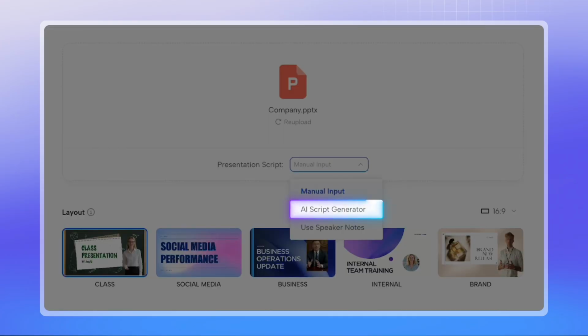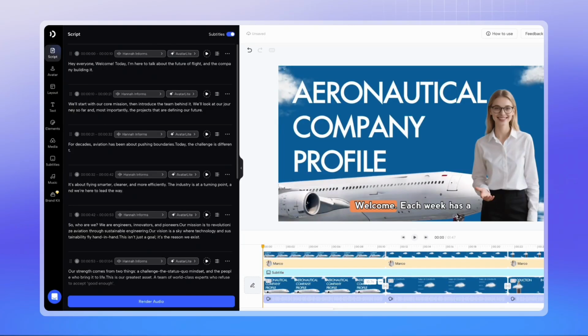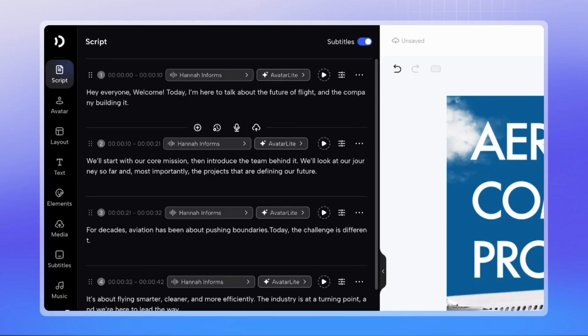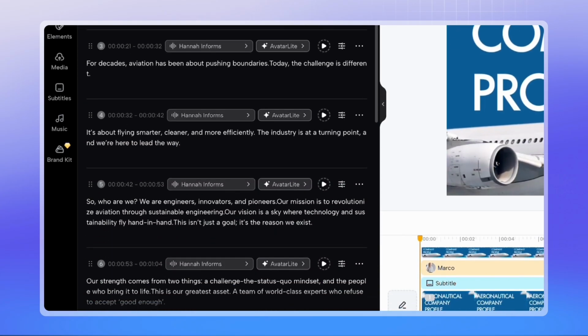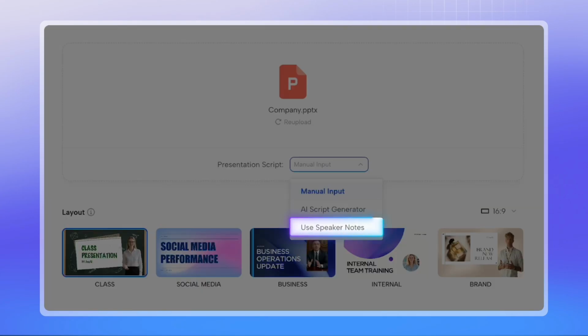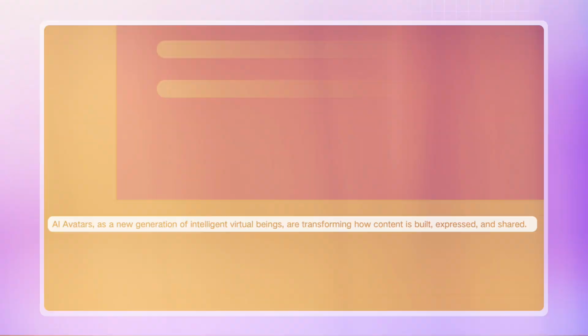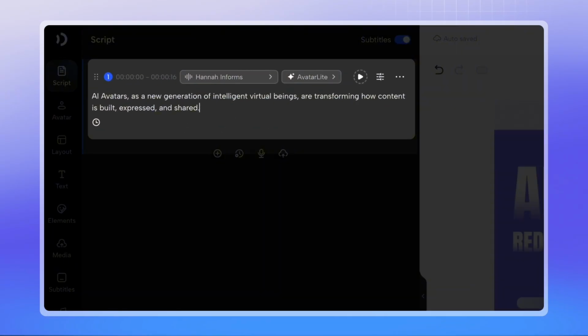Next is the AI script generator. This feature automatically creates a script based on the content of your PPT. Then there's Use Speaker Notes. If your PPT already includes speaker notes, the avatar will simply read them out loud.